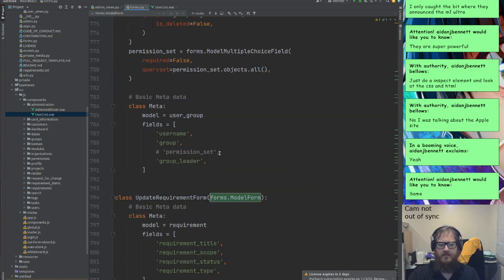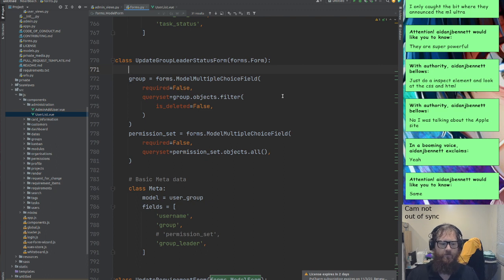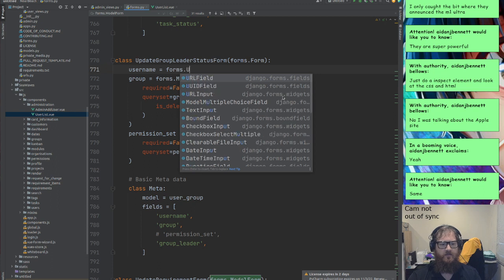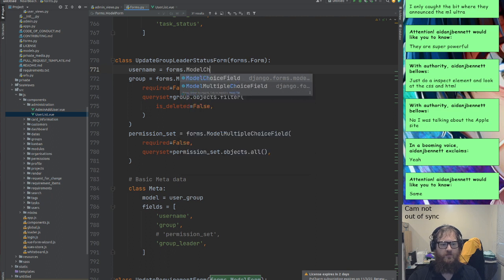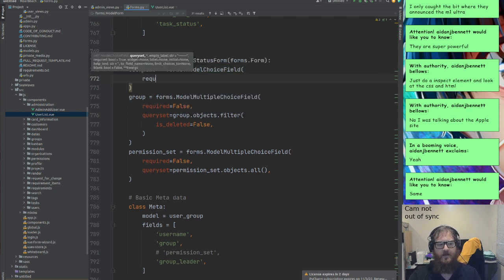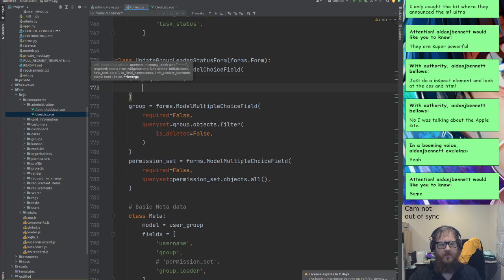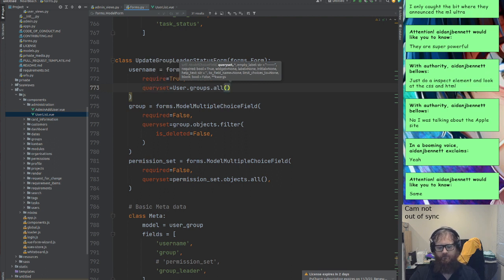All right. So what I'm doing is I'm getting rid of this, the model form, and I am simplifying it. So we'll need username equals forms dot, it would be model choice field, required equals true. Query set equals, and then we go user dot groups dot all. So we're getting all of them.